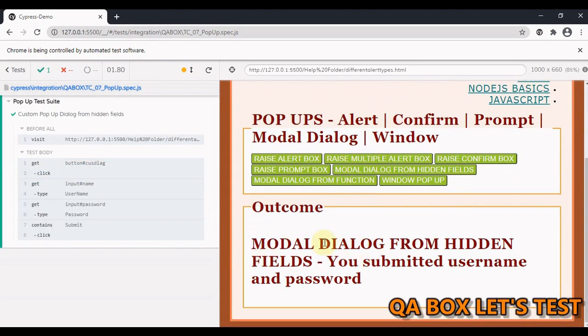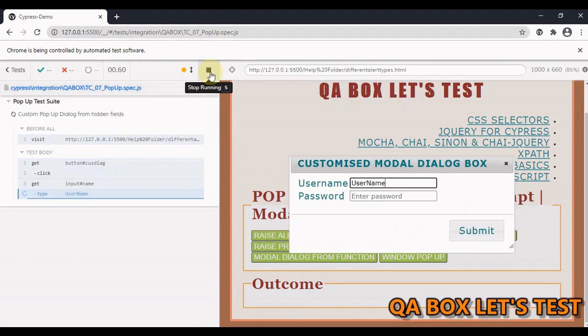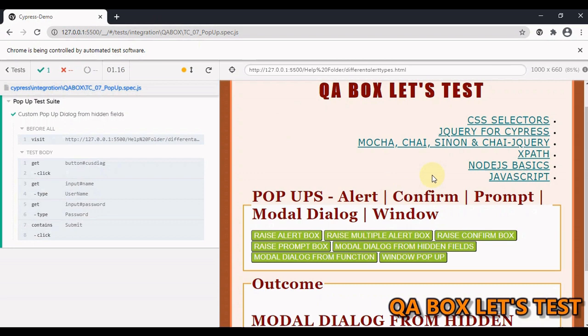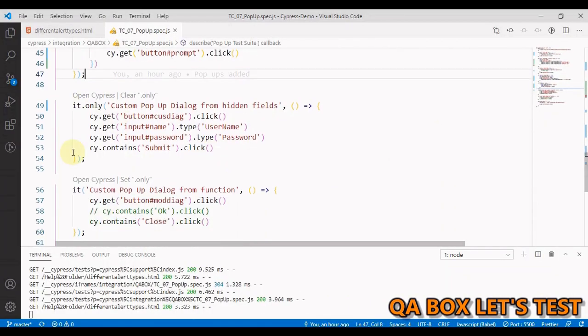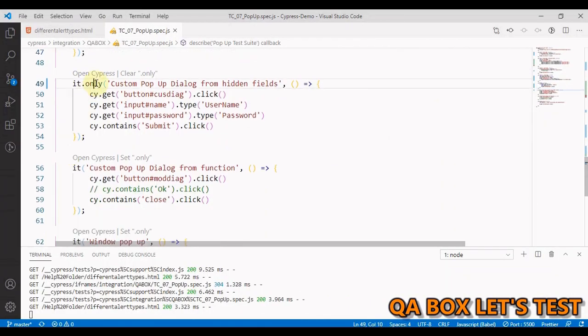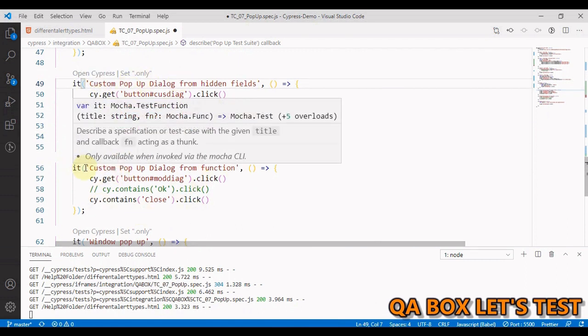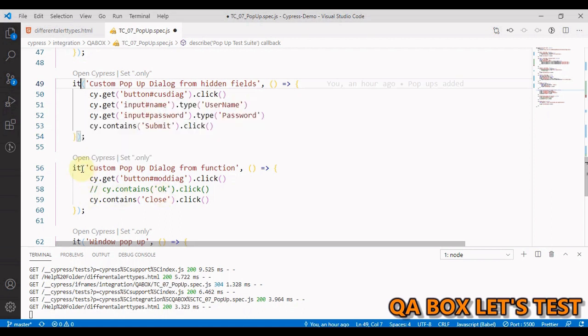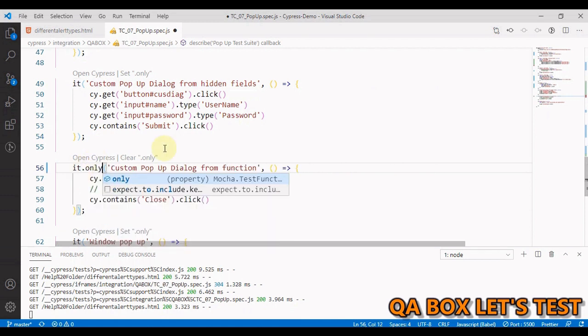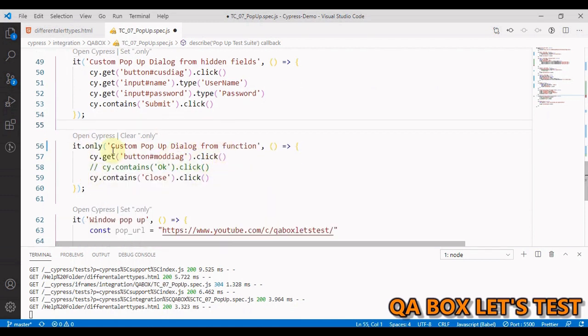Yeah, that was really quick, right? And you could see that modal dialog from hidden field. You submitted username and password. Let us execute this again. Yeah, you see, it entered the value here. All right. So next one is again the same, right? These days, these are the pop-ups that we interact with. So basically, they are already present in the DOM. You just have to find them when they appear in the DOM. Okay. So let's execute the next one now.